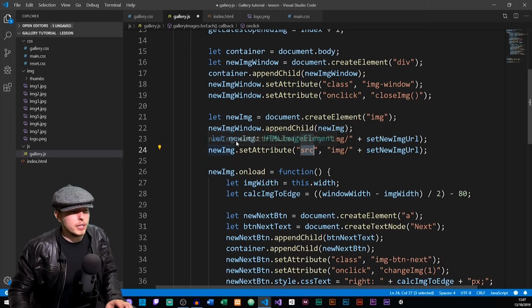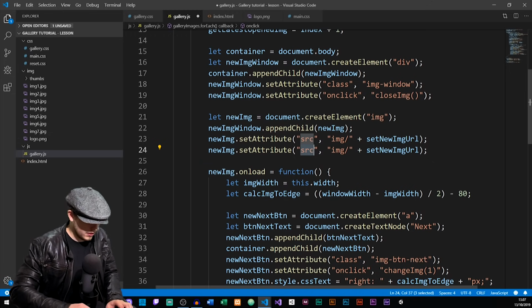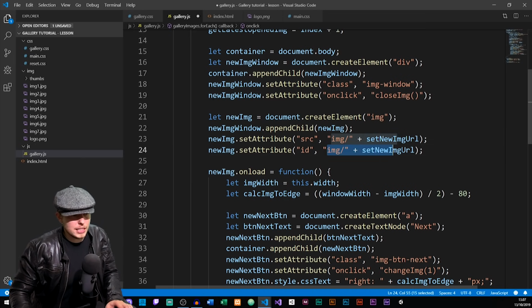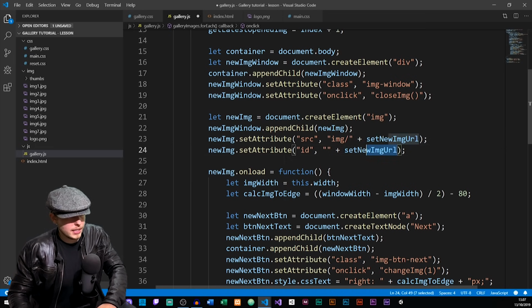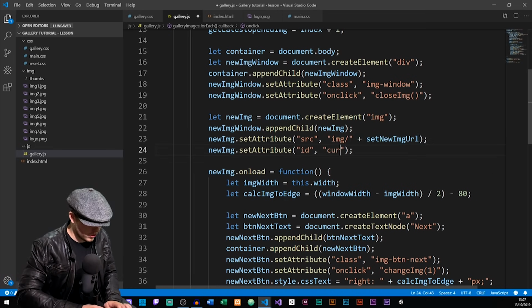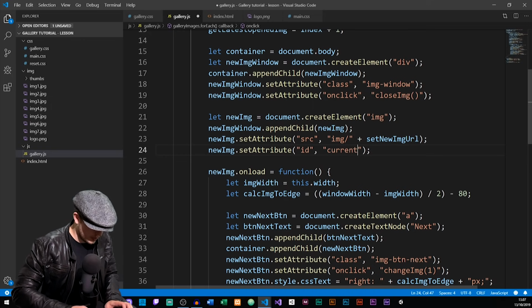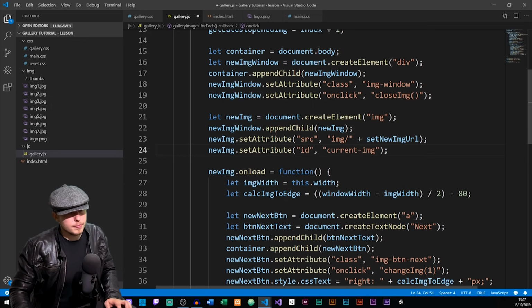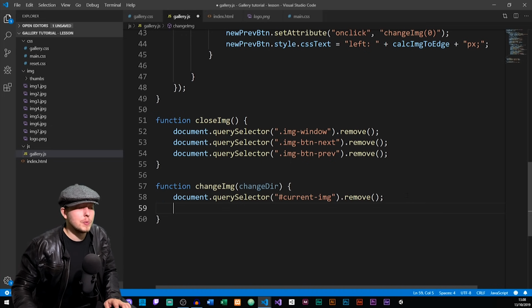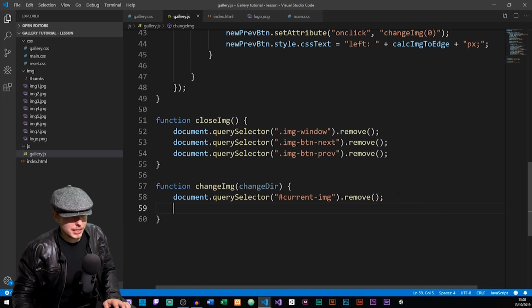So I'm going to say the new image is also going to have a new ID that is going to be set equal to, let's go ahead and delete what we have in here, just to make sure we don't get anything wrong. It is going to be set equal to current-image. So now if we go back down to our change image function down here, we will now remove the image once we do actually click the button.